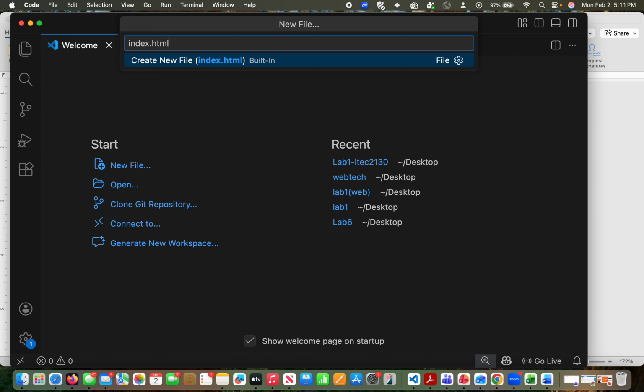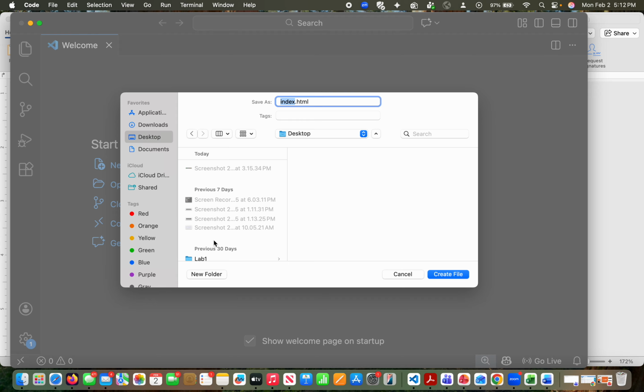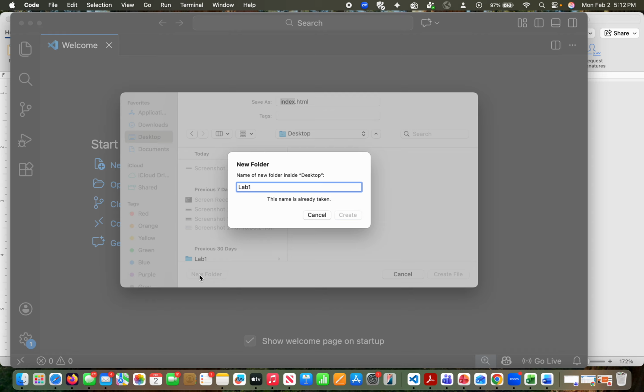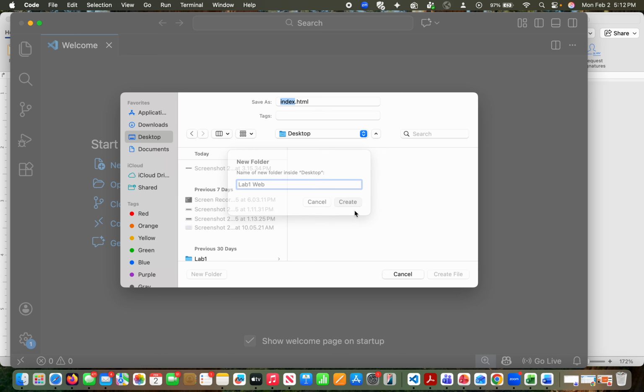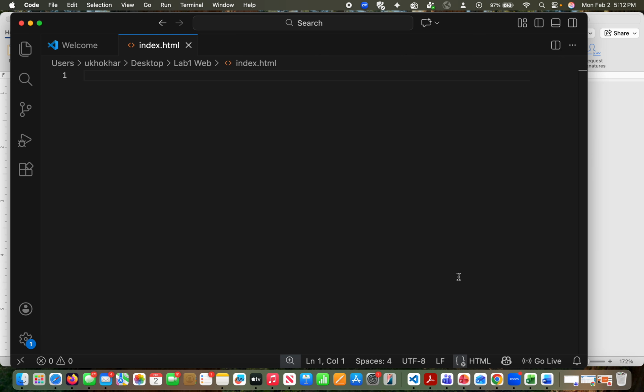You guys know why we are using this name, right? Enter. It's going to ask you where you want to create it. I'm going to put it on my desktop. Let's make a new folder and name it lab1 web, for example. Create. I've created a new directory with index.html, and now this file is opened.